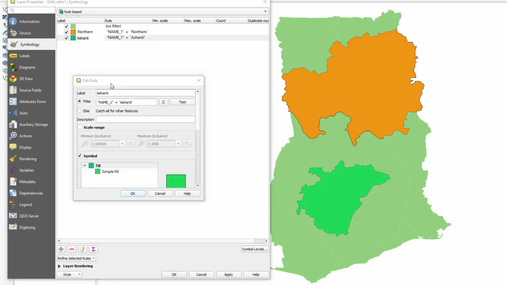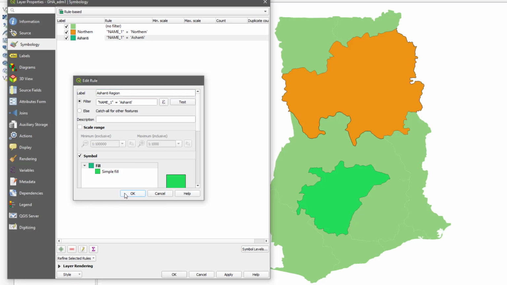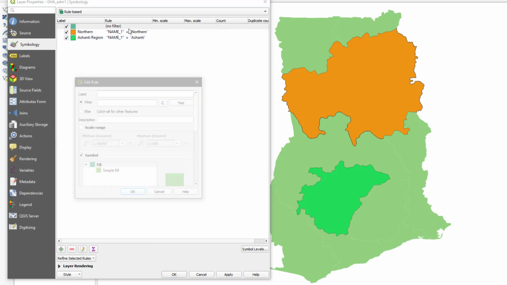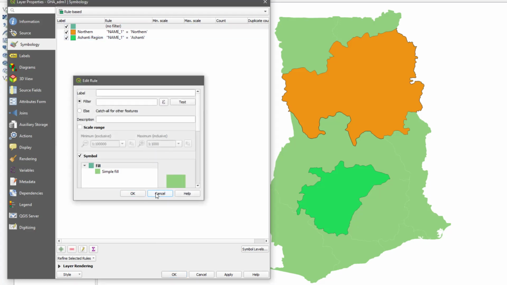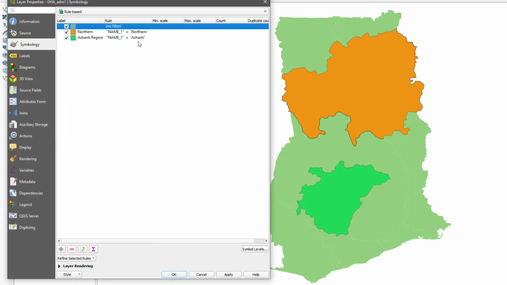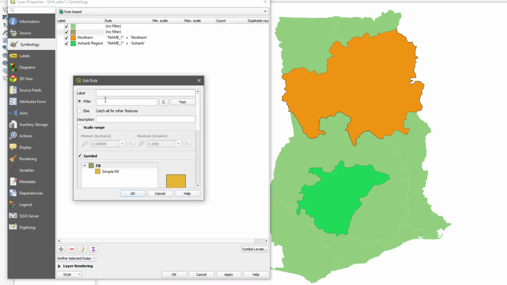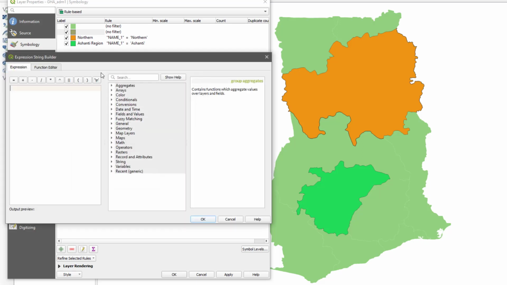So if I double click on this, it will allow me to go back to it again. You can always edit your styles. And for something like this, I could have put these two rules into one. So let me just create a third rule. Let's say this time I want to do it for Upper East and Volta. Okay, so I can create my query like this.